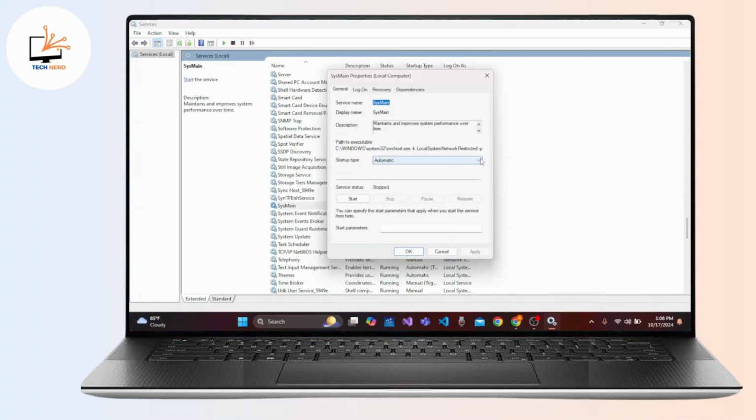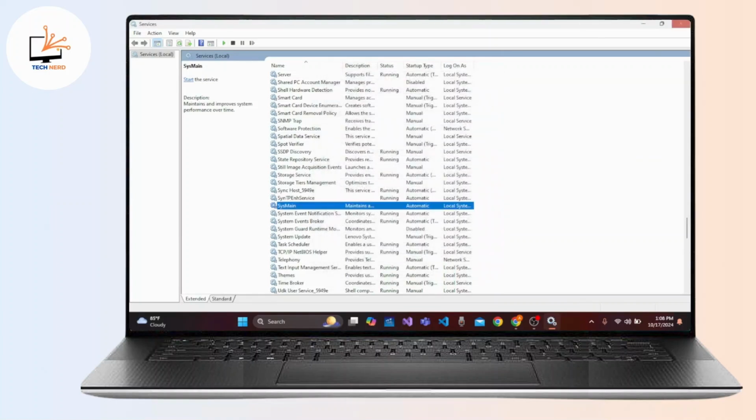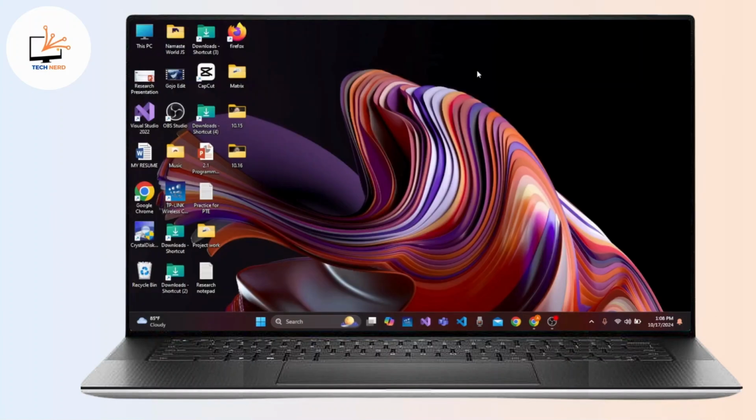And here you need to set the Startup type. Here you will see Automatic. Use this arrow and select the Disabled option, and then once you have made the changes, click on the OK button and close this window. Once you have done that, check whether your issue has been fixed or not. If not fixed, you have to go through the other step.